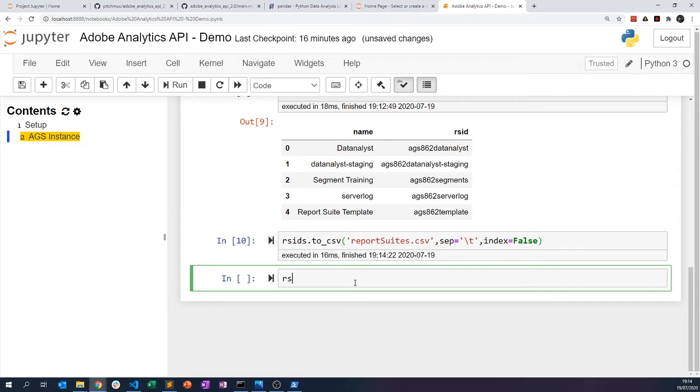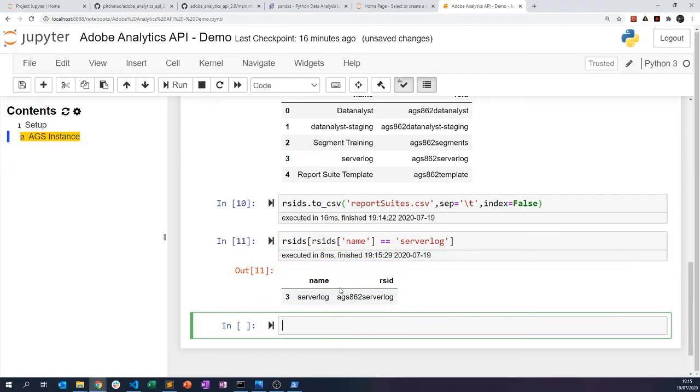But imagine you have a lot of rows and you want to access some of them or filter some of the rows. You can do that by using parentheses or square brackets and saying inside: I want to have RSID, when RSID name equals server log. If I do that, you see that it's automatically retrieving the server log one with everything.